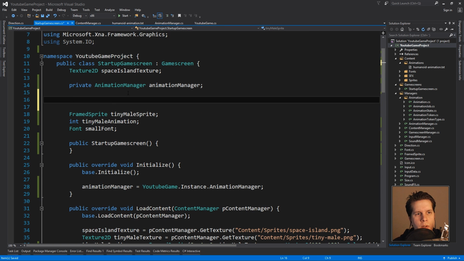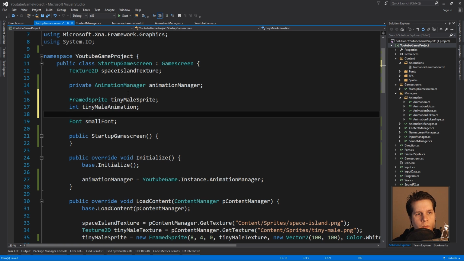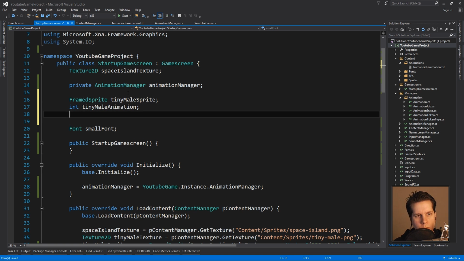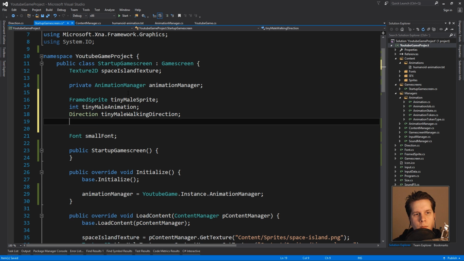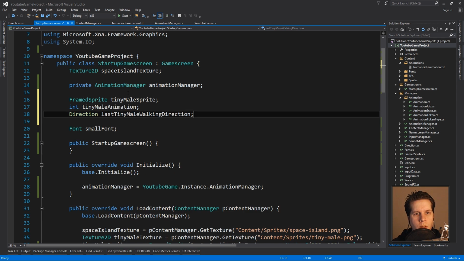Eventually this will be in some sort of entity class or something, but for now we have a lot of different variables for just this tiny male person. So we'll have tiny male walking direction, and last tiny male walking direction. No wait, sorry, I only need the last tiny male walking direction.